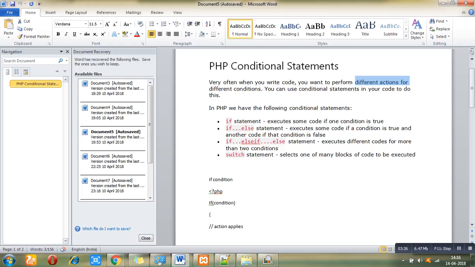In the if statement, let's go to the definition. Execute some code if one condition is true. It means if a condition is true, then only the actions will come into existence. If the condition is true, the action part will start running, will start executing the code. Only if the condition is true will the certain actions be carried out.